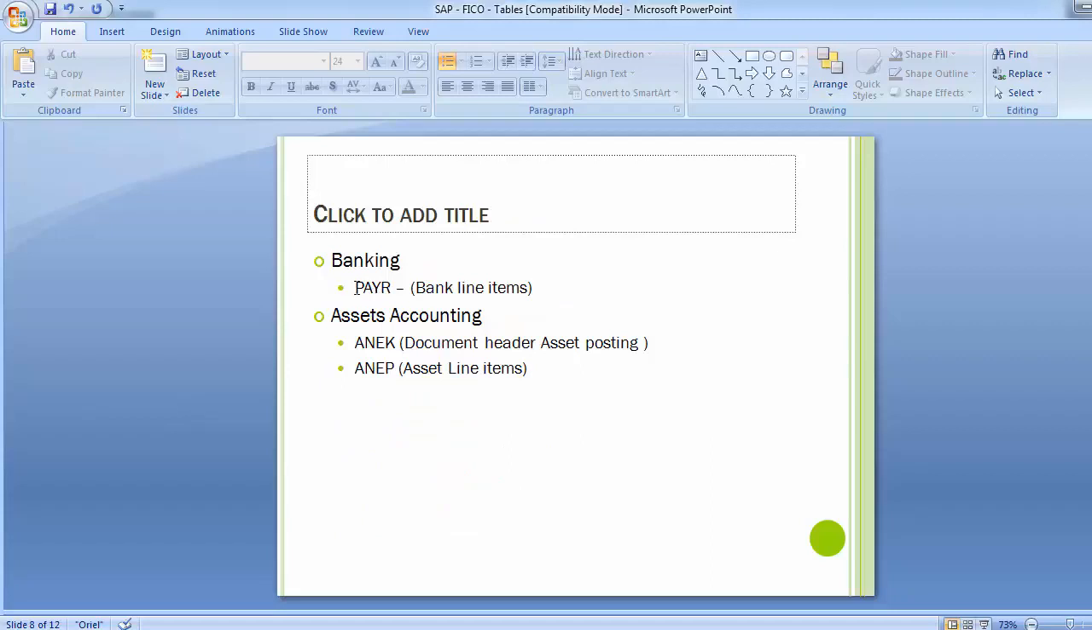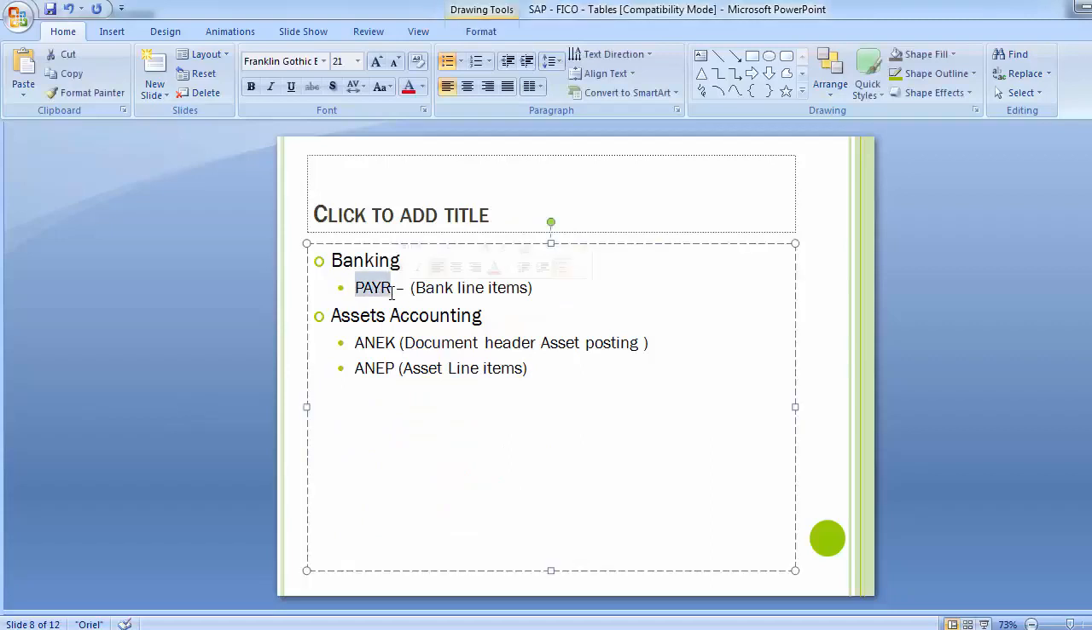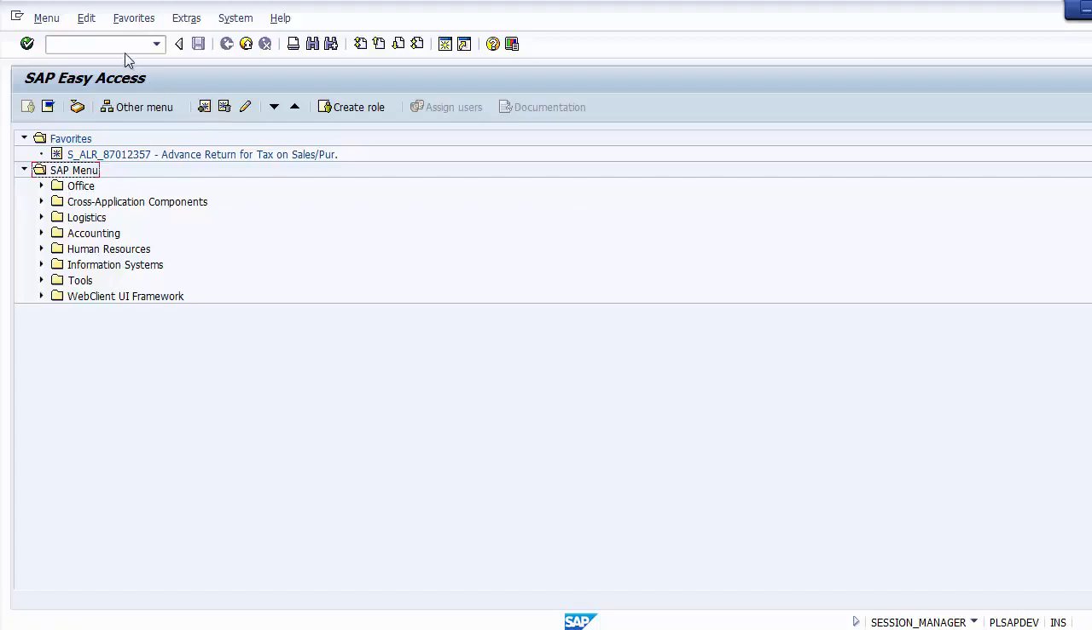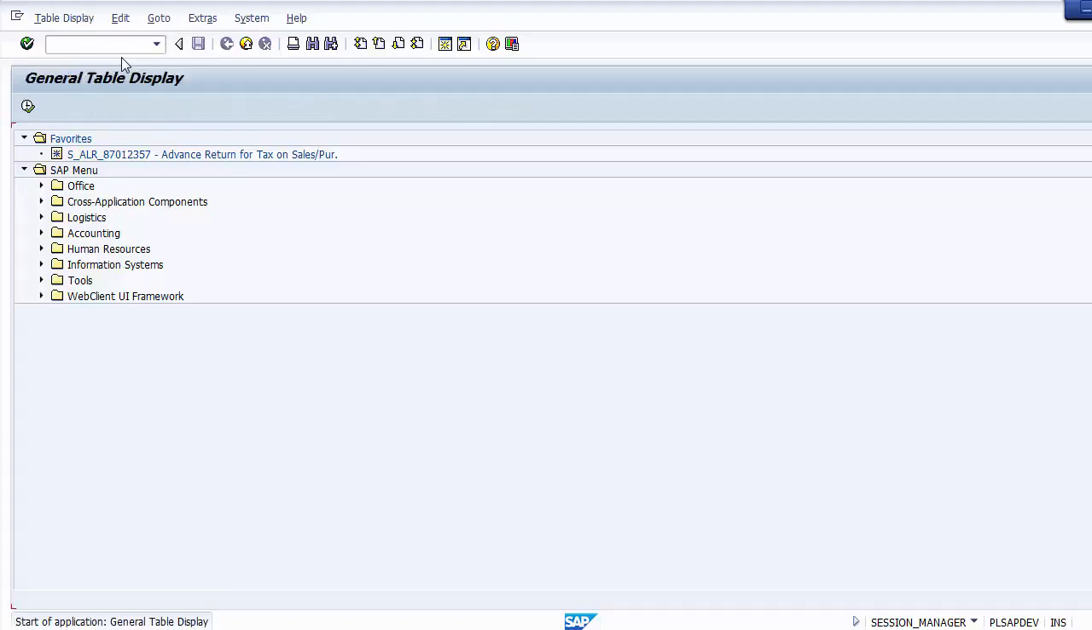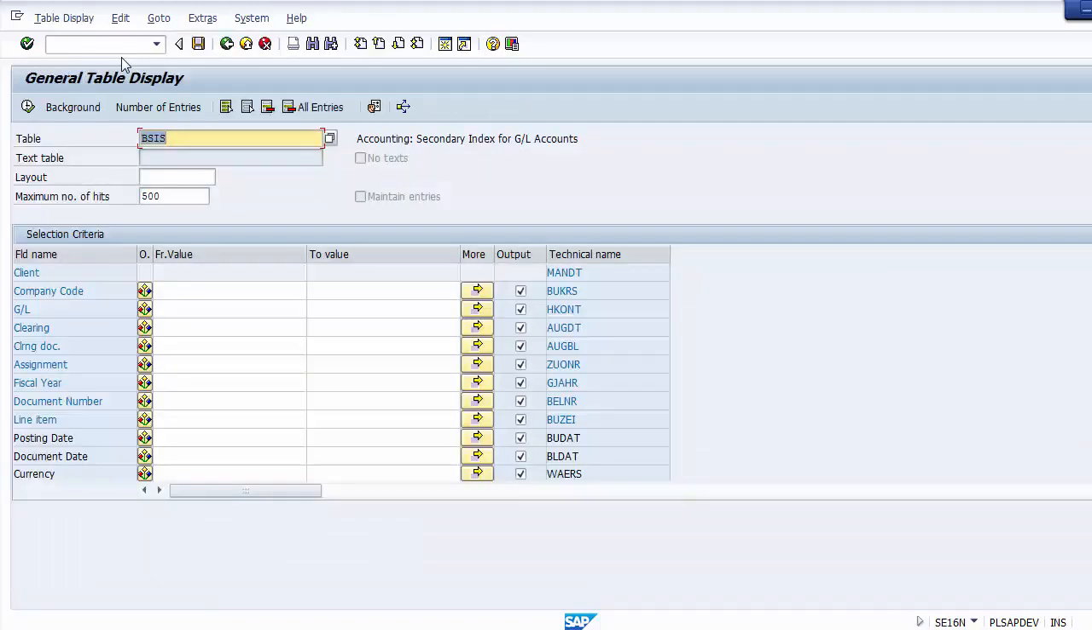Similarly, there are banking tables which store the bank data, like when you make any payment or you receive the incoming payment, those document information like the bank number, name of the bank, check number, lot number, then the payment date, value date, bank key, these all are stored within the banking data, that is PAYR. If you want to execute that, we can execute that in the transaction SE16N, enter. We need to execute the table PAYR, enter.